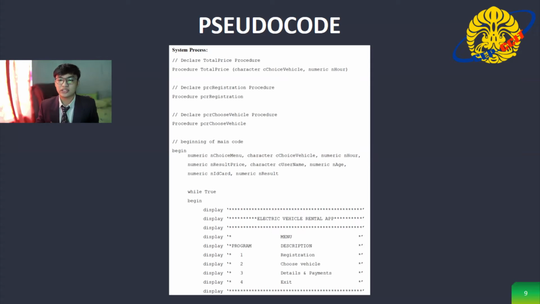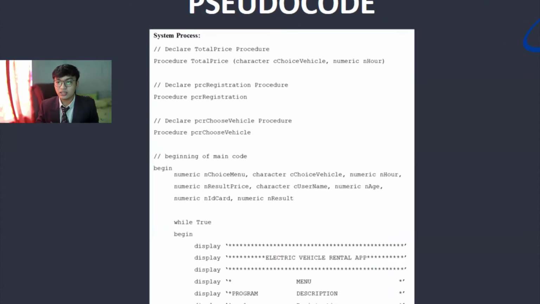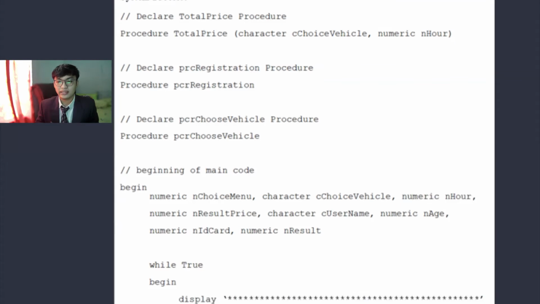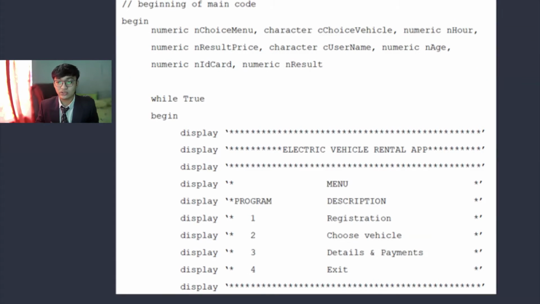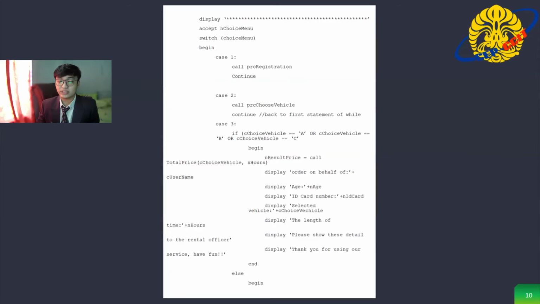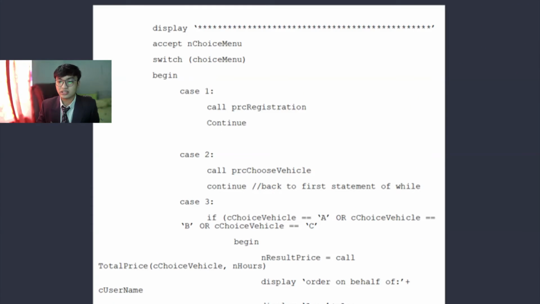This is the pseudocode. The pseudocode starts with declaring all the procedures. There are Prc total price, Prc registration, and Prc choose vehicle. Then begin the main code and declare some variables. Then start the while true loop and display the main menu. After the main menu, it will accept the menu choice from the user. Then start the switch case statement. Case 1 will call the Prc registration procedure.